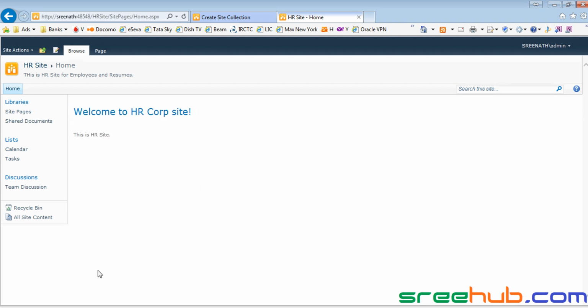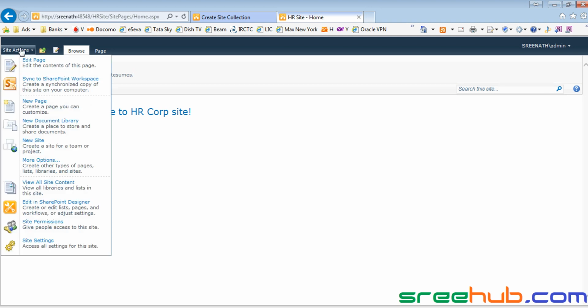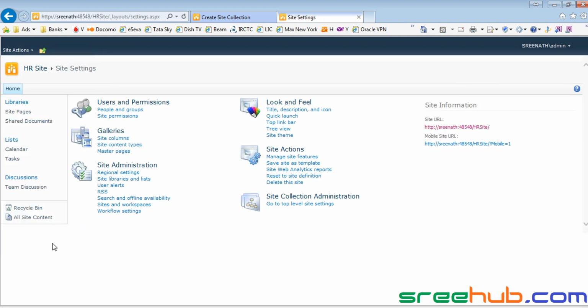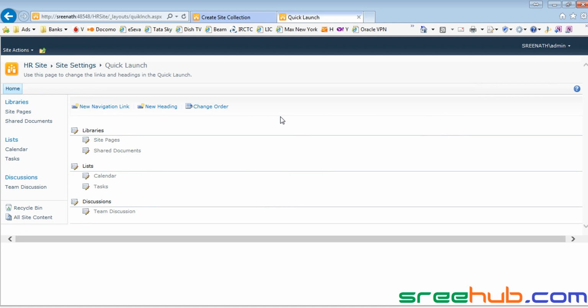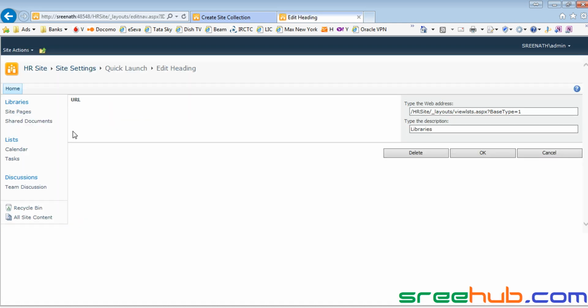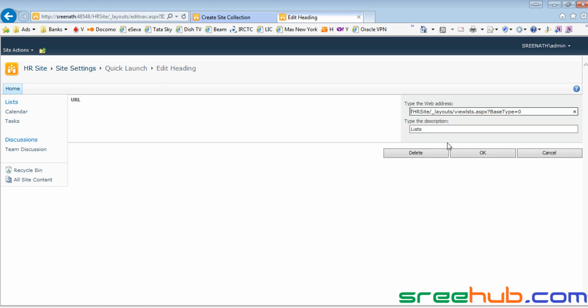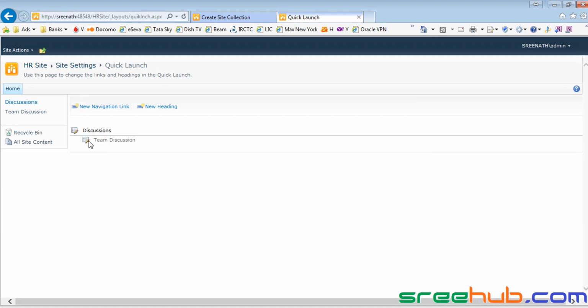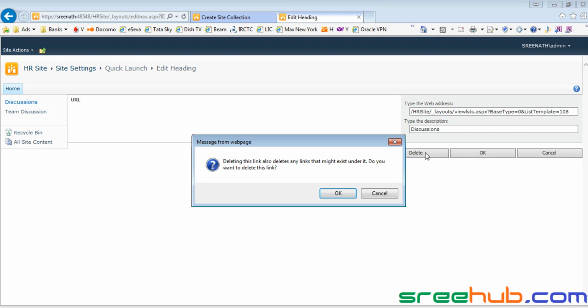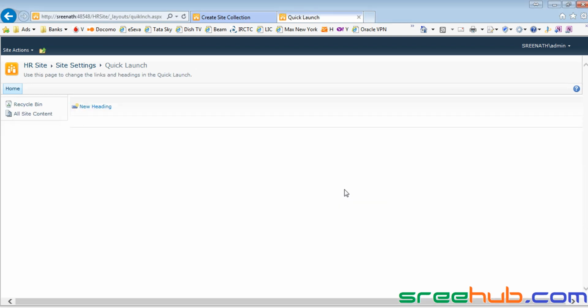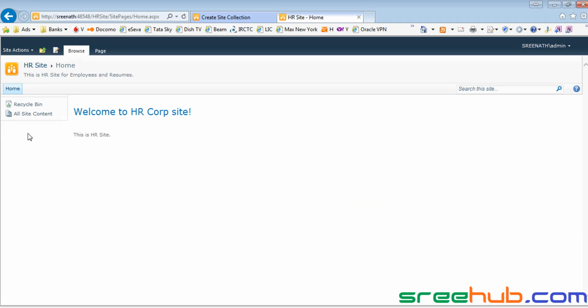Now what is again messing up? This is the one. So again, go to site actions, site settings, quick launch, and click on these libraries, delete and okay. Click on this, discussions, delete, and okay, because you don't need anything else, right? Now when you go to HR site, it looks clean.